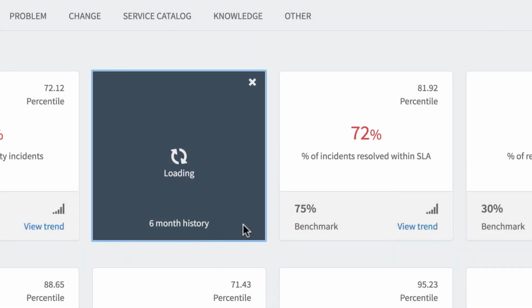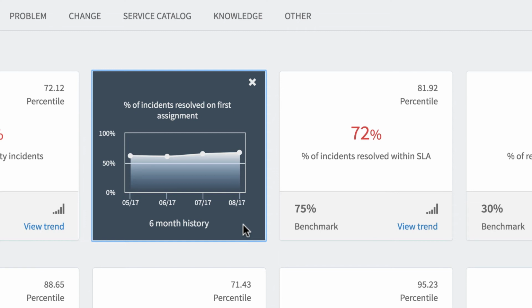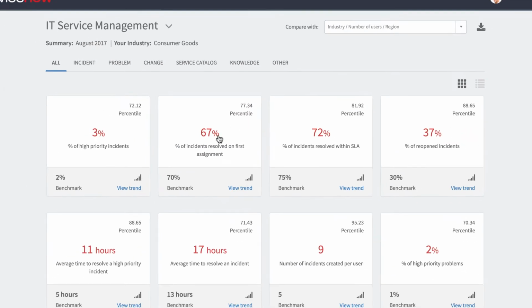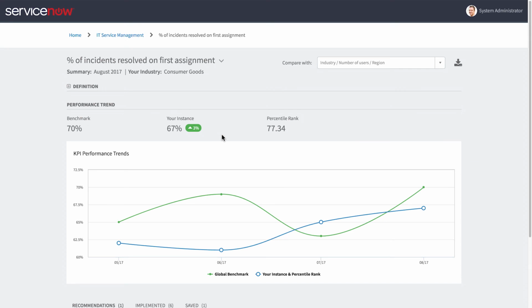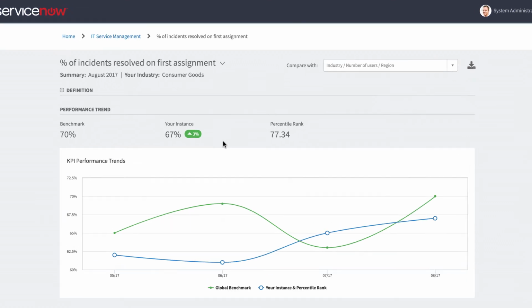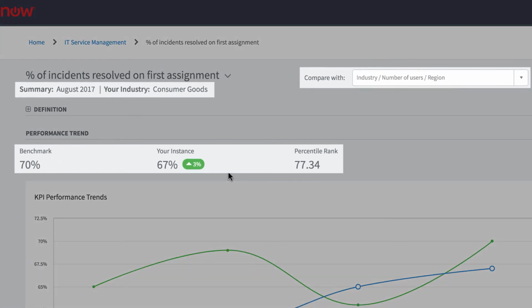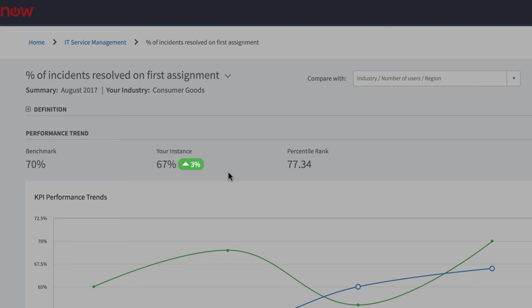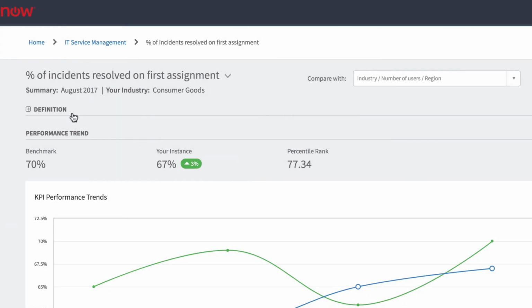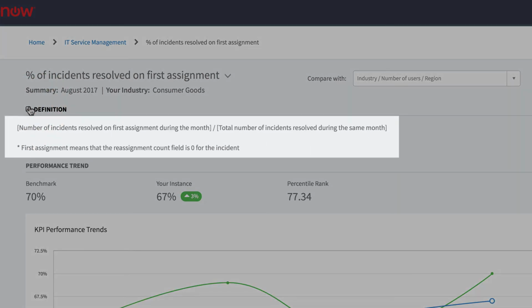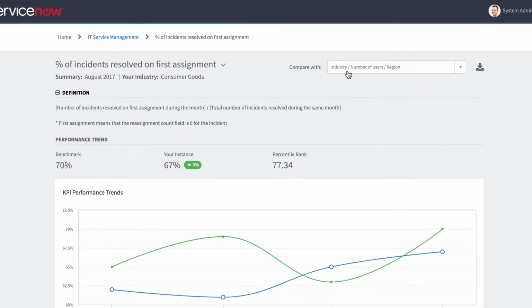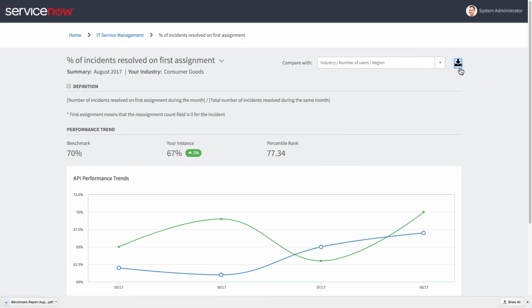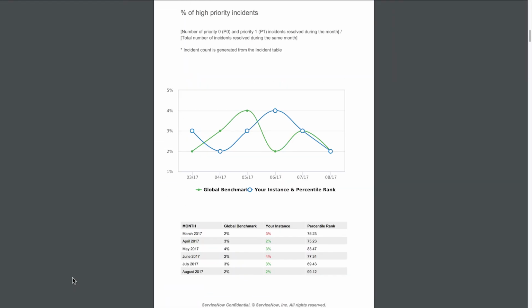Clicking this icon displays a quick visualization of how this KPI has trended over the last 6 months. Clicking anywhere on the KPI card takes us to a more detailed chart that includes a benchmark visualization comparing our company to the global KPI performance trend. We also have access to the same information and filters that are visible on the KPI card. In addition, this value displays the percentage increase or decrease of the particular KPI when compared to the previous month. Clicking here expands the definition of the particular KPI we're viewing. And clicking here downloads a PDF copy of the full benchmark data report for the month to review and share.